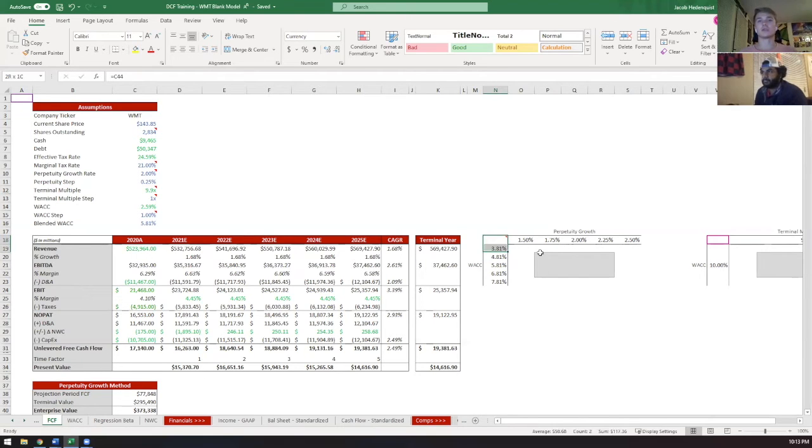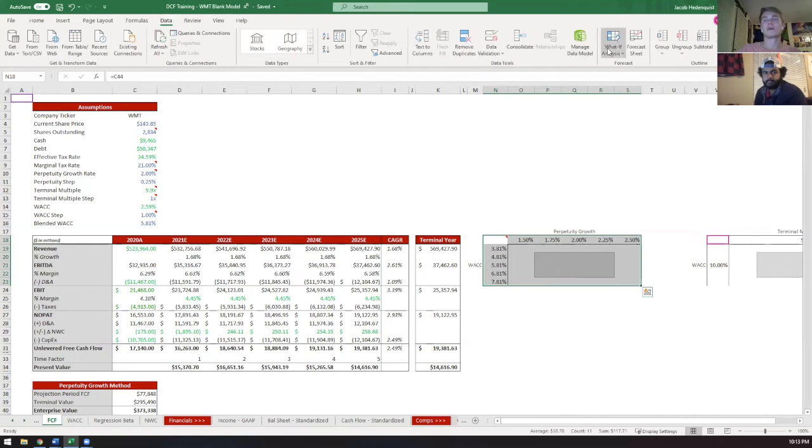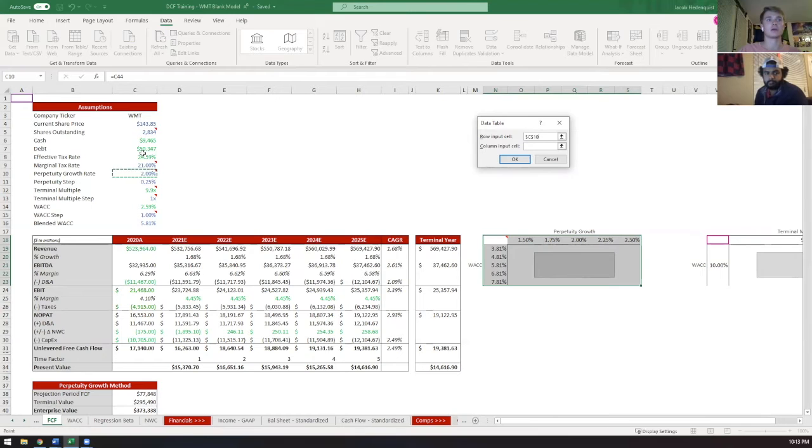Cool, so in order to get this sensitivity table, we're going to highlight all this, and then we're going to go to Data, What-If Analysis, Data Table. Our row input cell is going to be that 2%, but in order for the sensitivity table to work, we have to click on it over here because this is linked to the rest of the model.